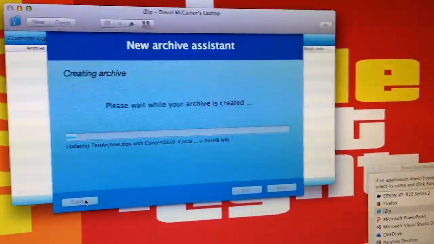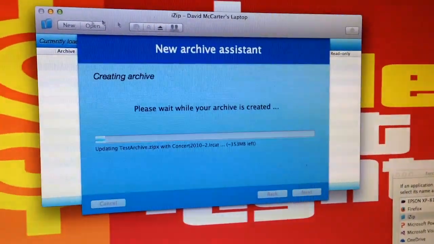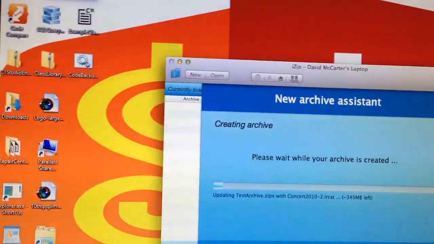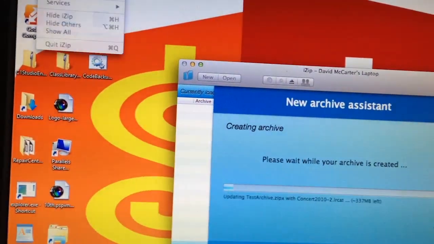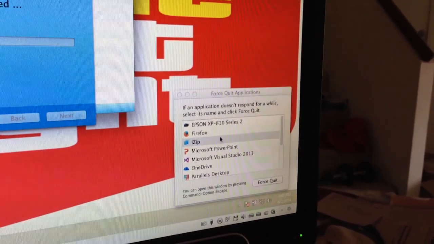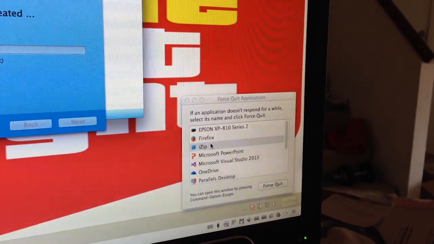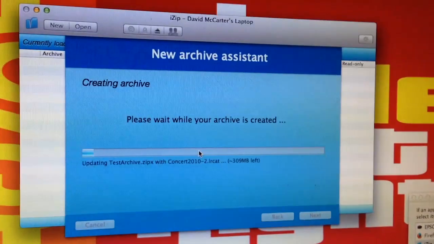The Cancel is grayed out, I can't do back, next, or eject. I can't do anything. I can't go up here to the File menu. There's nothing I can do up here. There's no way for me to stop this program from doing what it's doing, except maybe going over here and totally killing the process with a force quit. It seems to be running, but I can't do anything.